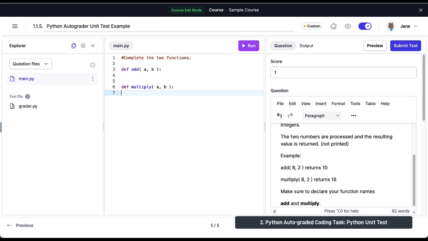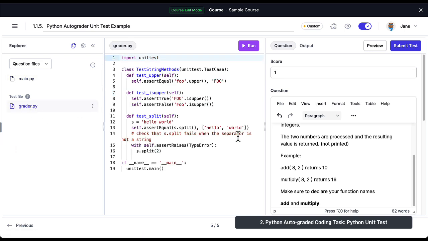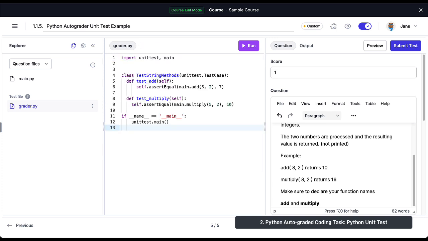Grader.py file is next. Note that the grader.py file uses Python unit test library, which allows you to create tests for all sorts of cases. If you want to know more about how to use the library extensively, search Python unit test. There's a sample code in the grader.py file that shows you some of the most popular Python unit test functions. In this example, we'll use AssertEqual. Here's the grader.py code for this task. It looks complicated at first, but it's pretty easy to work with. Let's look at the code line by line.